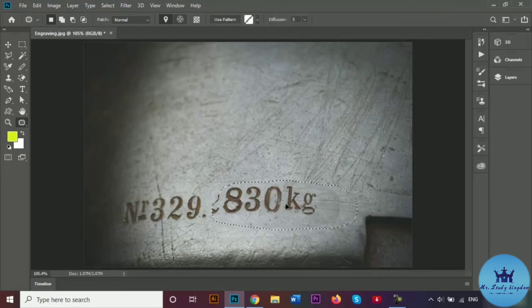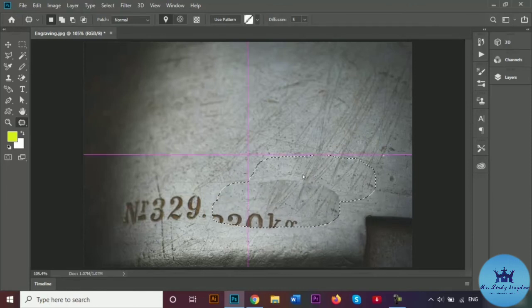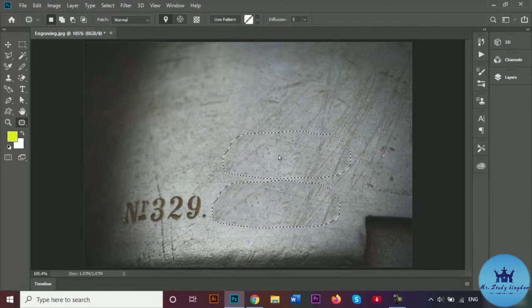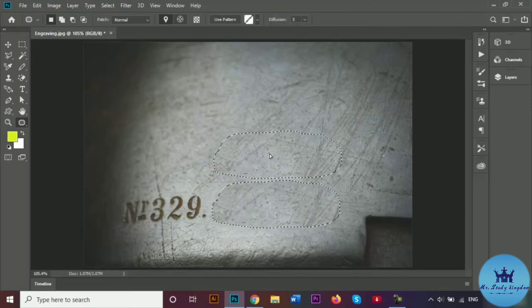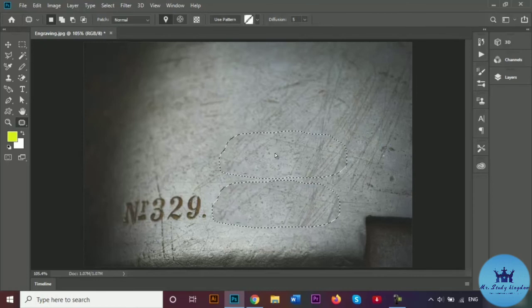Then you just move this selection upwards like this, where it has this texture. As you can see, as I move the selection around, the texture inside this selection also changes. This looks okay because I want my selection to have the same kind of texture, so I'll just let go. Once that happens, you can see that the engraving has been removed, and I just press Ctrl plus D to deselect. As you can see, the engraving has been removed very smoothly.